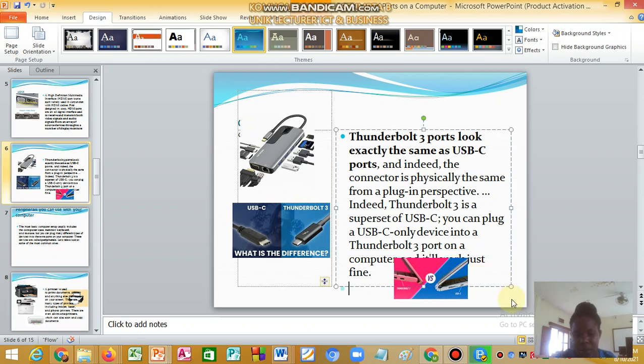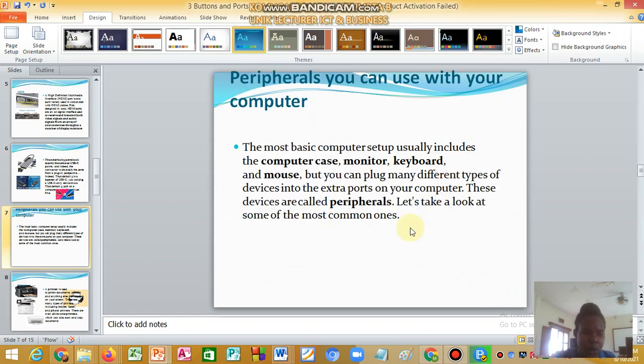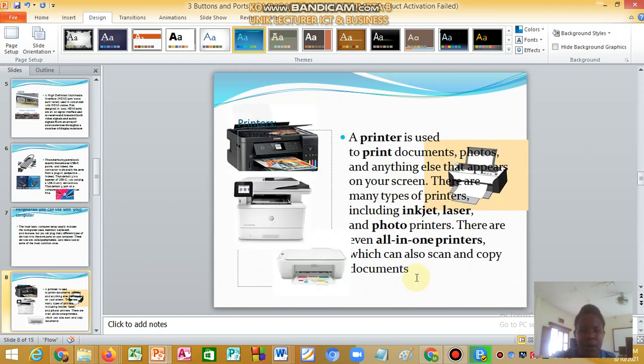example. And then we have what we call peripherals you can use with your computer. You can use a keyboard, a mouse, or any other peripherals with your computer. We have a printer. It is used to print documents, photos, and anything else that appears on your screen. There are many types of printers, including inkjet, laserjet, and photo printers. There are even all-in-one printers like this one. It can scan, it can print, it can do very many other things.